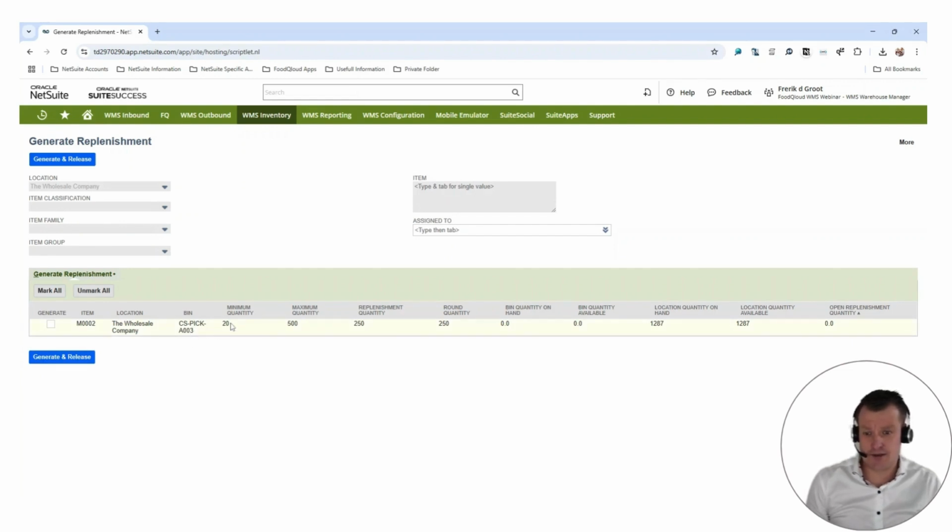You can see the minimum quantity of the pick bin needs to be 20, but is now 0. So you want to replenish it with 250 of this item. We can also assign the tasks on a scanner, on a name. It needs to be an employee. So I put it on my own name. Check this. You can mark all or unmark all. Generate and release. And now replenishment tasks will be created based on this item's needs.